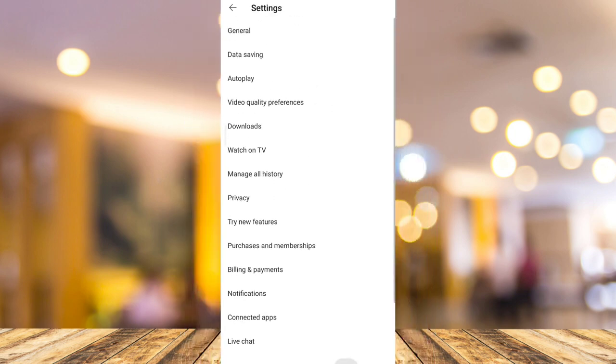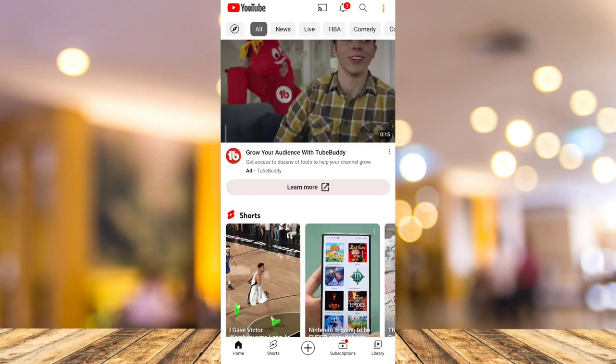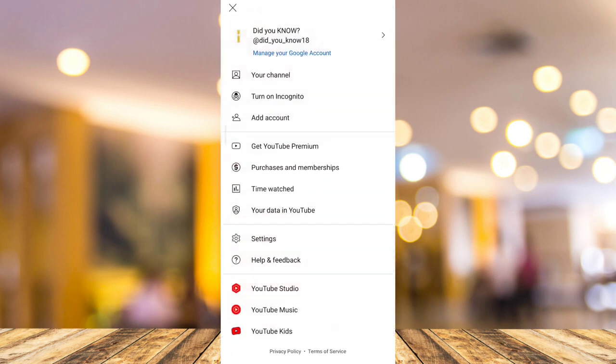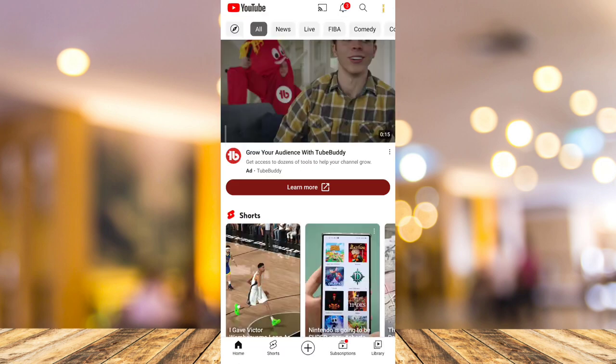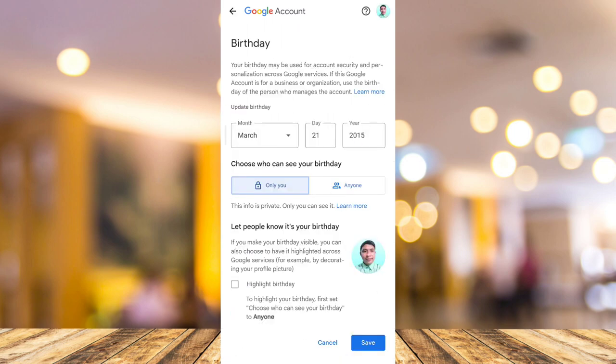Or you can also check your account or your personal info. So just go back to the homepage, and then all you need to do is tap on the profile icon at the top right corner. Then tap on manage your Google account. Now from here, tap on personal info and then go to birthday.